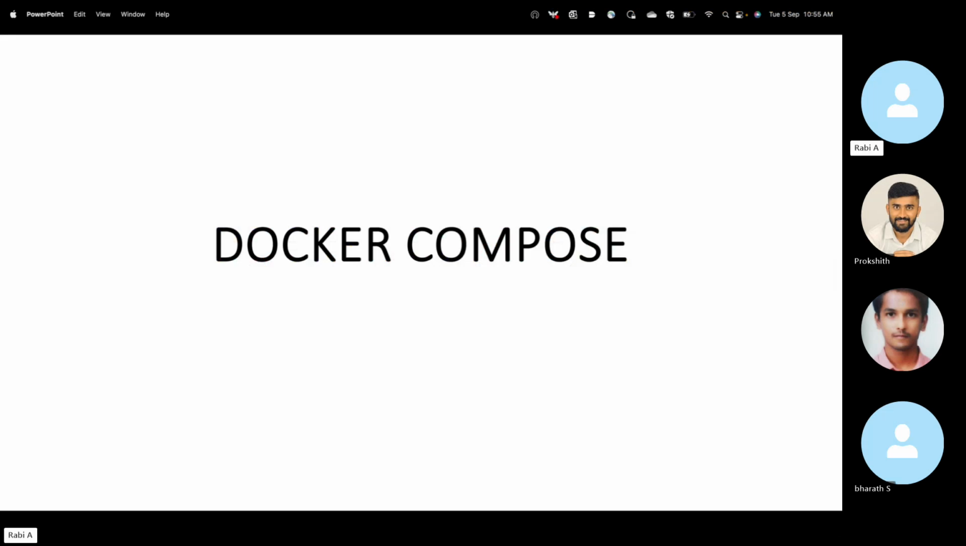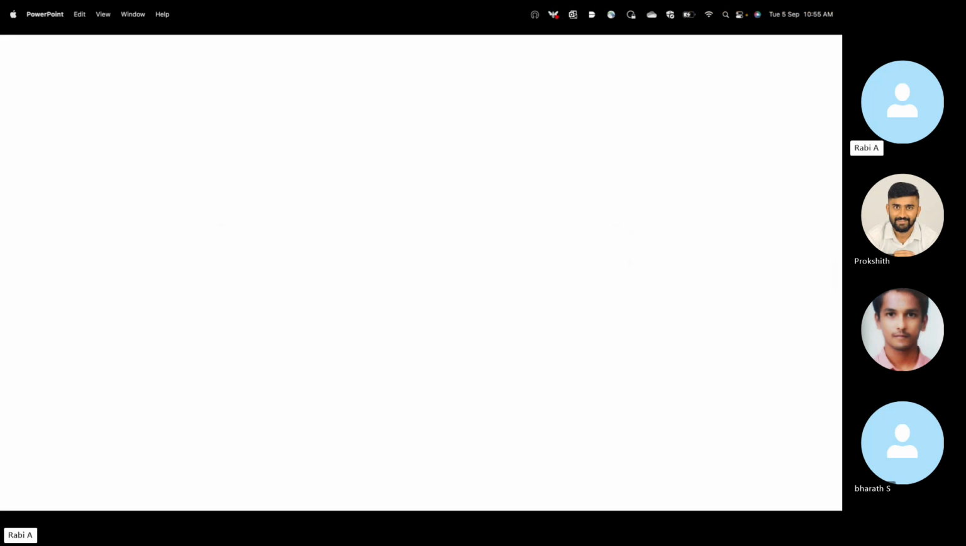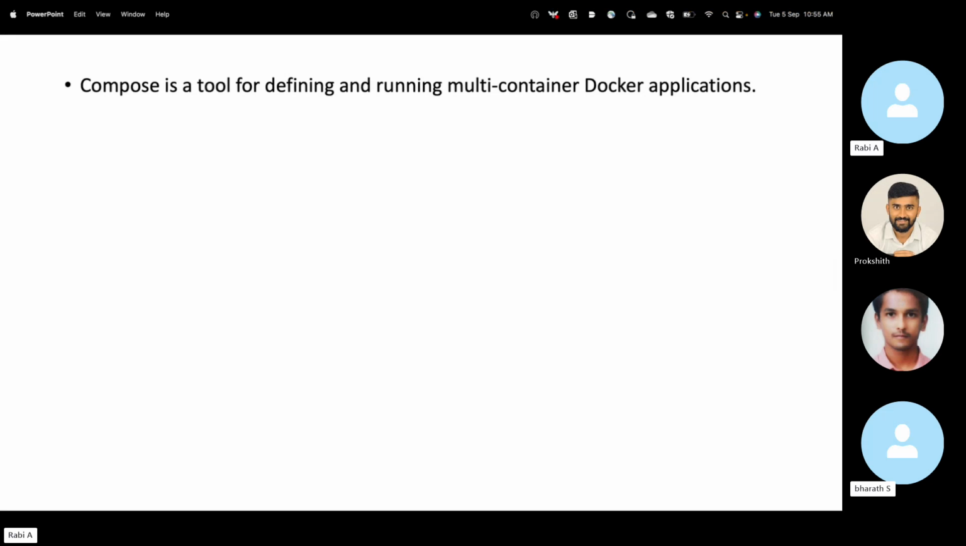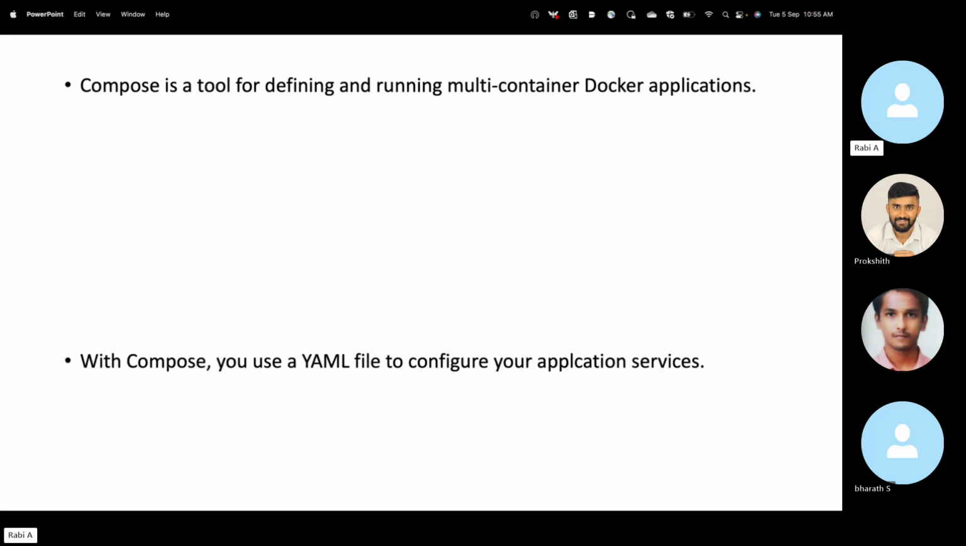Something like, let's say you want to have a web application, and that web application needs to be connected to a database, right? So I want a web application, and I want a database application. For that purpose, I can make use of Docker Compose. Docker Compose is a tool which is used for defining and running multi-container Docker applications. So whenever we are talking about running multiple container applications, we make use of Docker Compose.